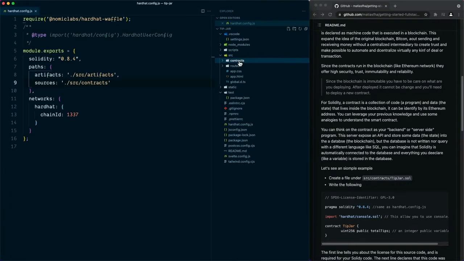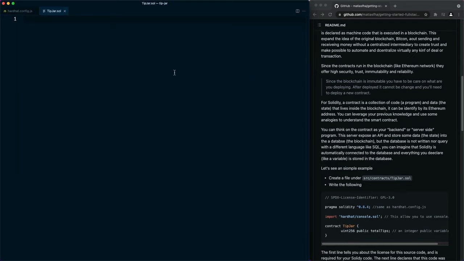It's time to start writing Solidity. First, let's create a file for the smart contract. Name it tipjar.sol. This is a Solidity file. The first thing you need to declare is the SPDX license identifier, and then choose any license. I chose GPL 3.0. Then, let's set the Solidity version using the pragma keyword.